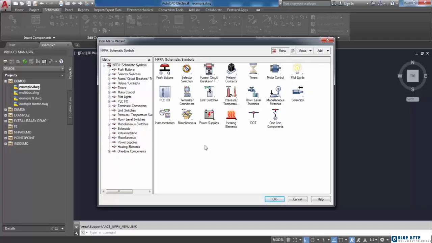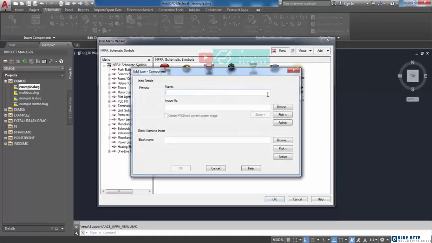In the top right corner of this dialog box, you can click on the Add button and the list of tools will be displayed. If you choose the Components option, a new dialog box will be shown. In the Name edit box, you can type your desired name for the symbol.